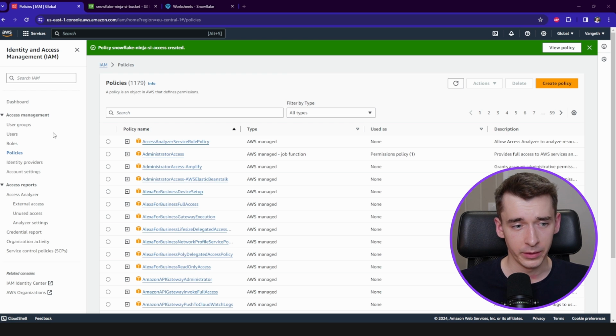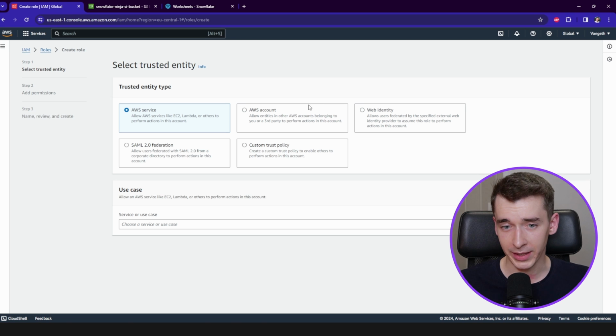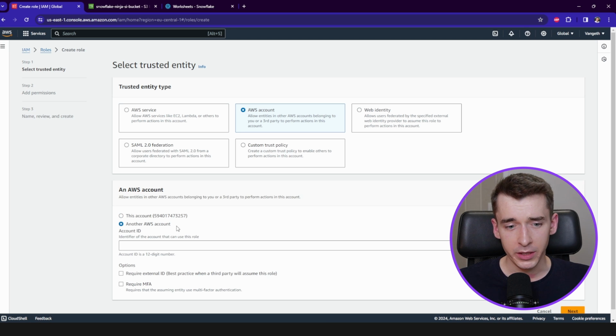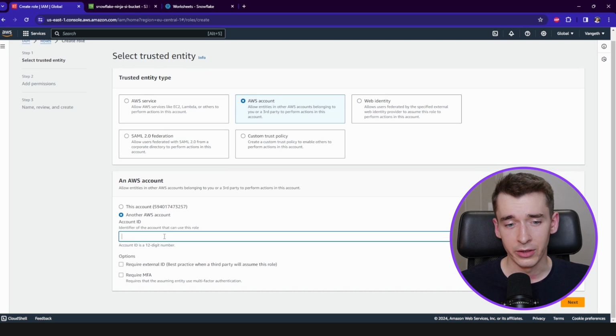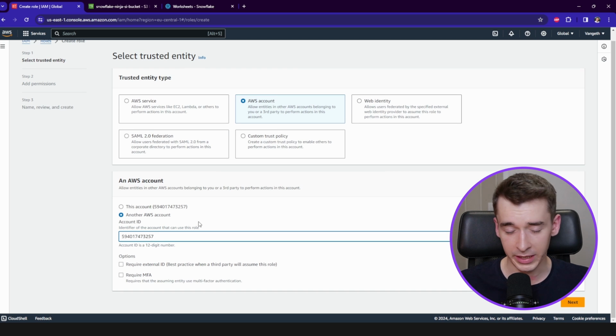So navigate to roles in the access management on the left. I have some roles already created, but let's create a brand new role for this one. From these options, choose the AWS account, go for another AWS account. And here we will need to change it later on. So for now, let's put some temporary value. I can just copy my account ID, but I will change it later on.